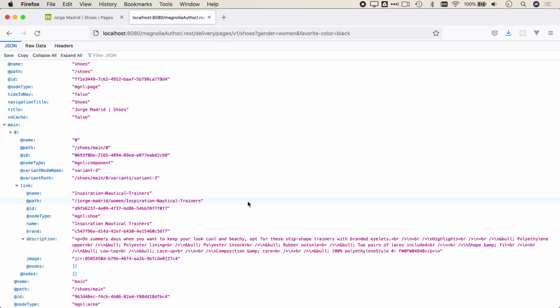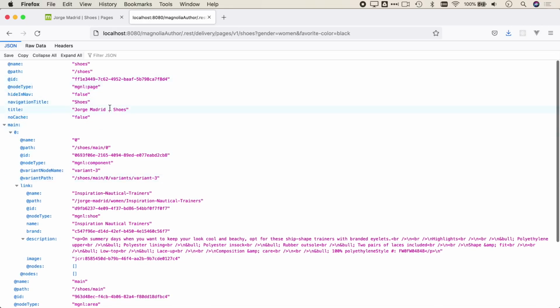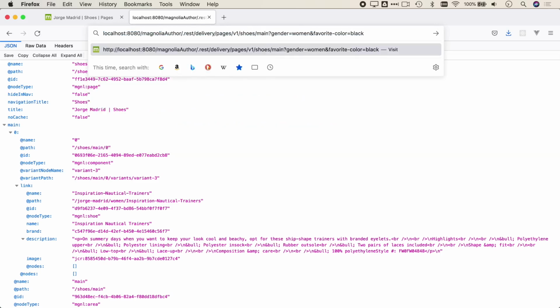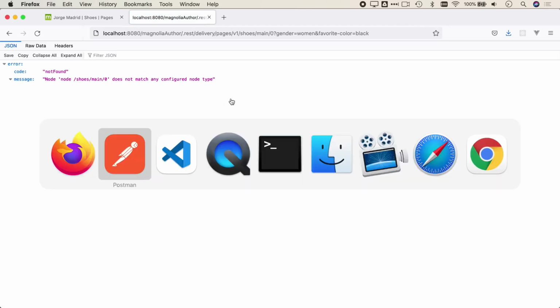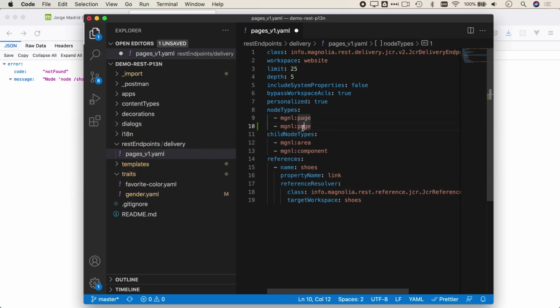You can see that we're getting the full page back, which has the footer and the main page content, but the personalization can also be used to get sub-content such as an area or an actual component. So let's do that. Instead of just going to the shoes page, we'll drill down into main and into the component. Now if we render the query, it actually won't work yet because the personalization endpoint is configured to just return pages. But let's add a component. And now we should return components as well.